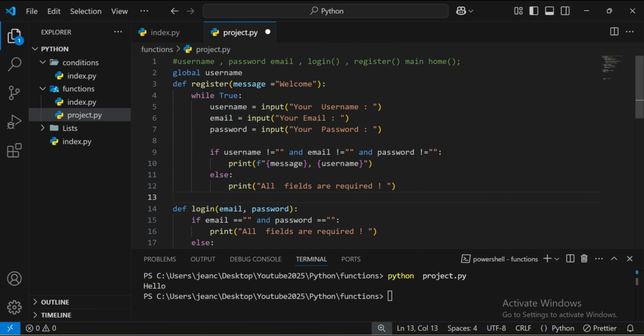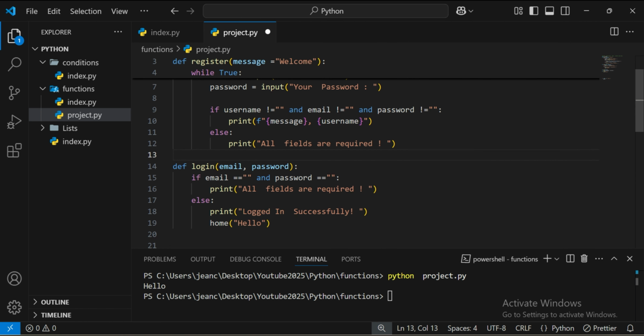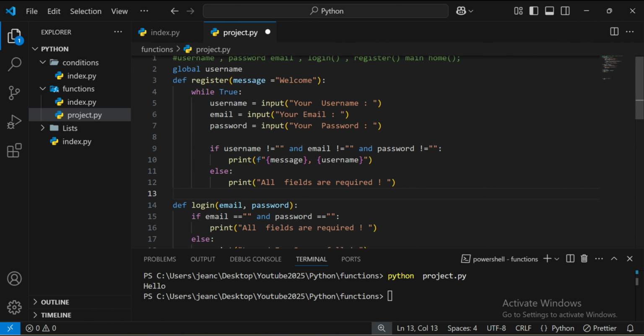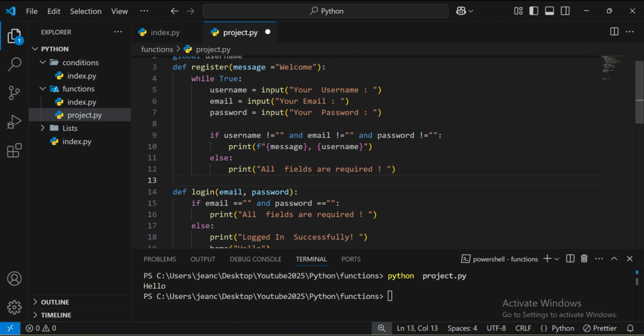Then we can authenticate it, like take the username in a file and then compare it with the credential the user is trying to type in order to log in, and we can use it as well. So it will be very good and you will enjoy it as well.